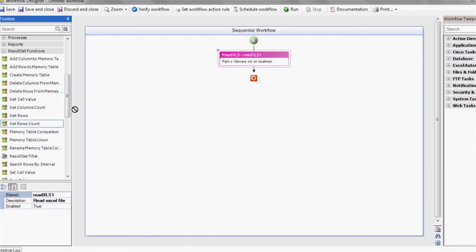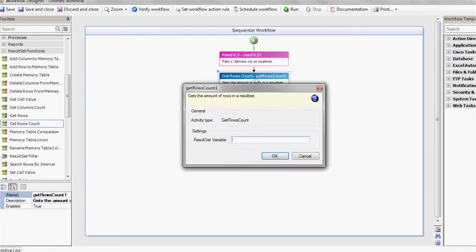In order to review the table dynamically, we'll use the getRowsCount action, which returns the number of rows in a result set. The number of rows will be used in that while action as our counter.